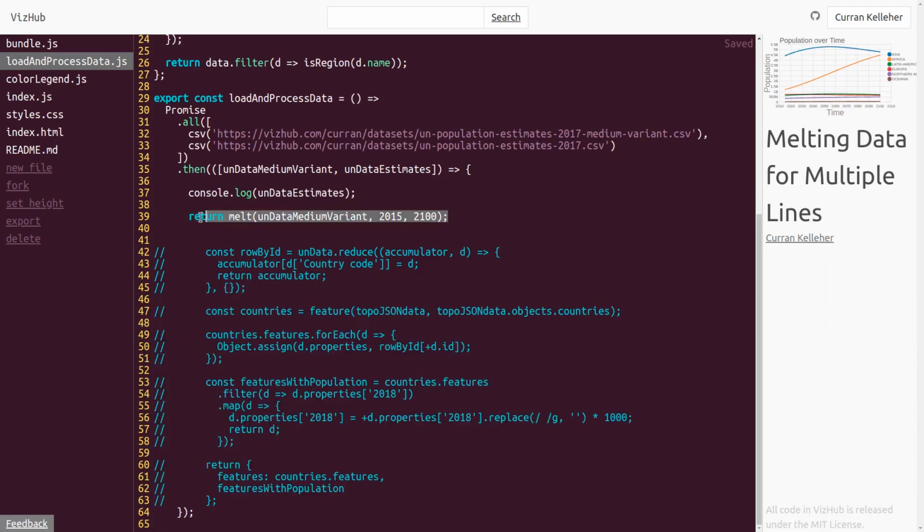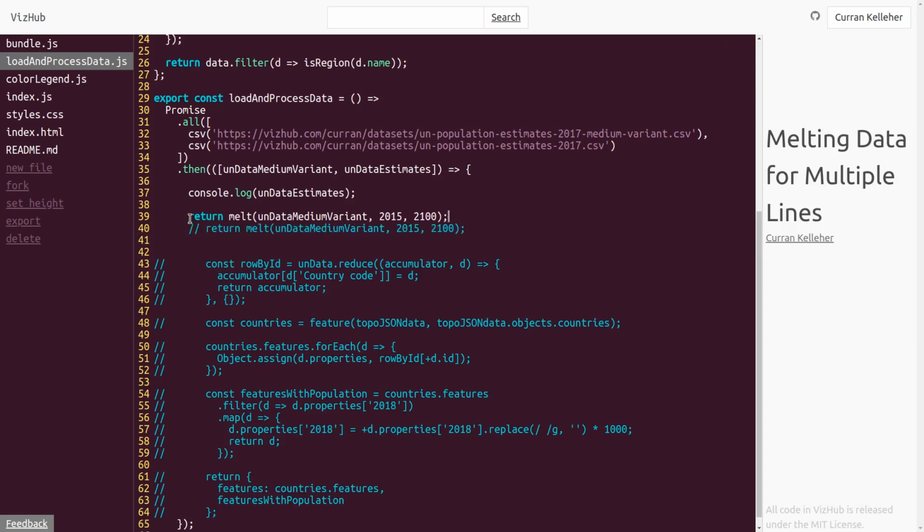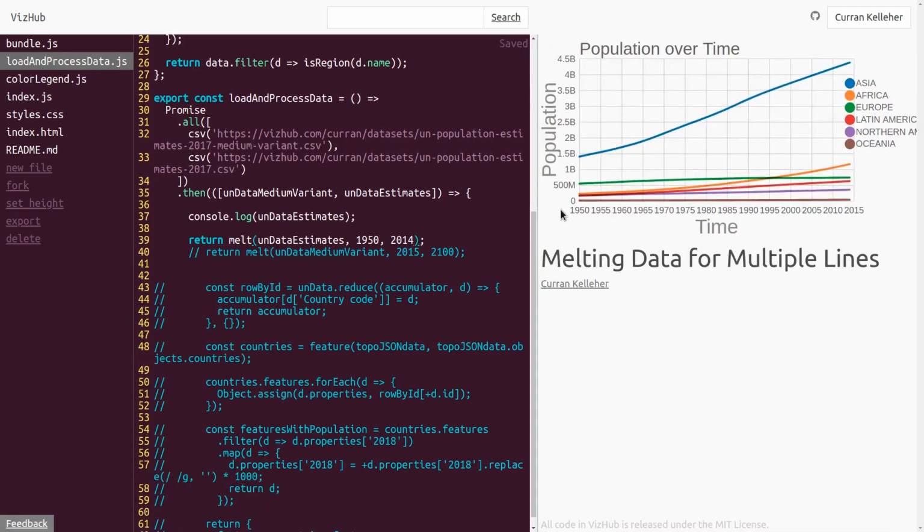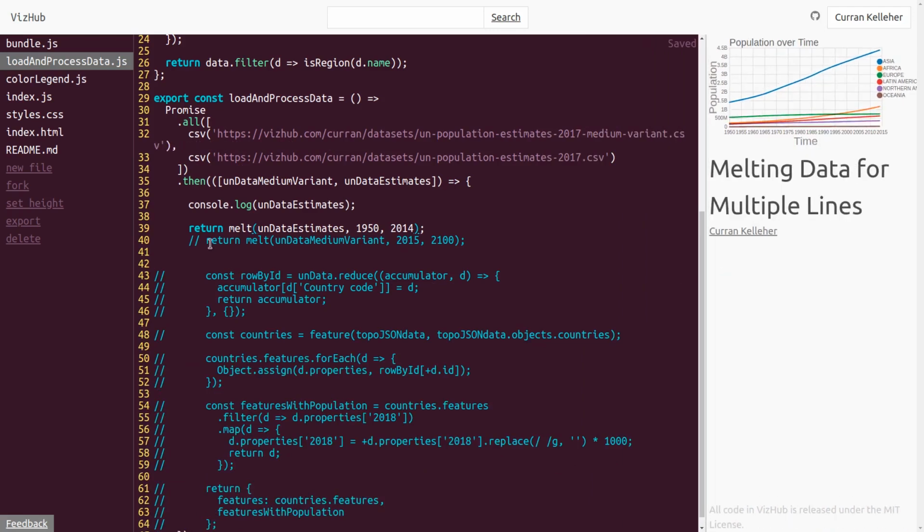So instead of returning this, let me just return the other melted data set. Melt UN data estimates, and the min year is 1950, and the max year is 2014. Alright, now we see a line chart where it goes back in time. See, in the past, the population of Asia has been dominant. But now let's combine these two different data sets.